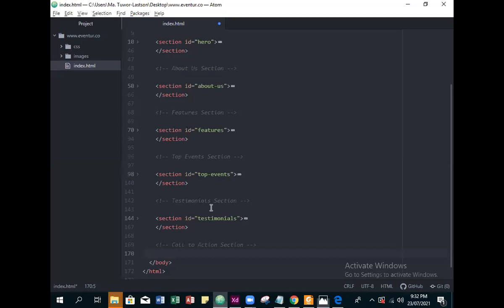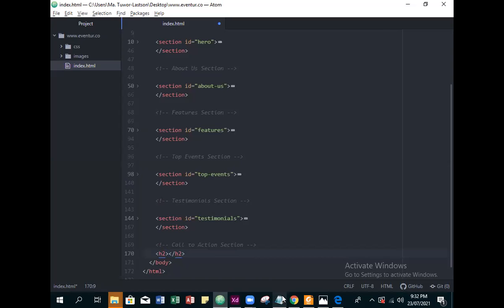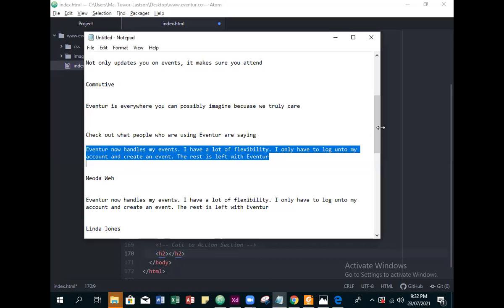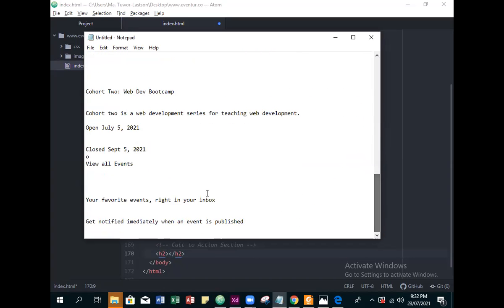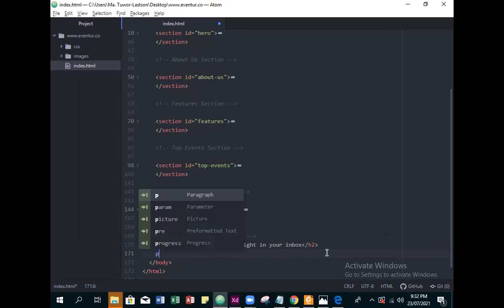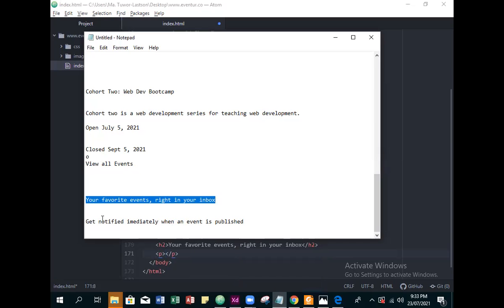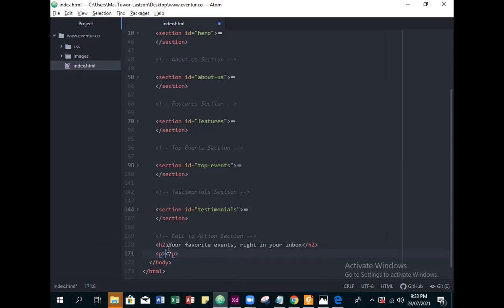So let's create it quickly, it's very easy. The first thing we're going to do is put in the H2, and the text is in my notepad here: your favorite events in your inbox. Copy this, go back to the editor and paste it. The next is the paragraph. We put in the paragraph element, and the text is: get notified immediately when an event is published. We click copy, come to the paragraph and paste it.